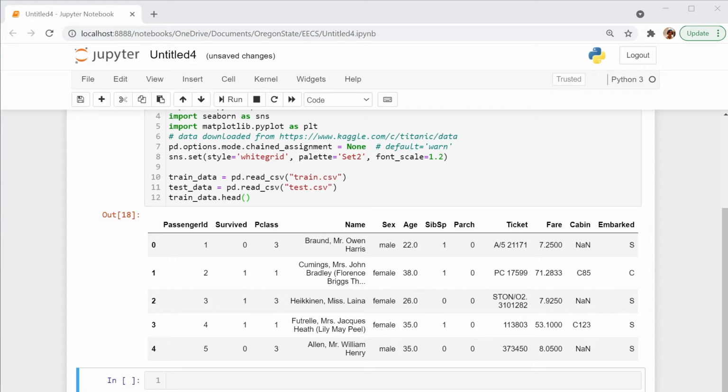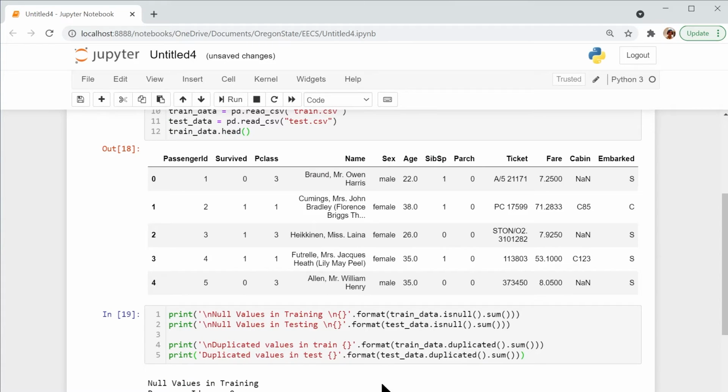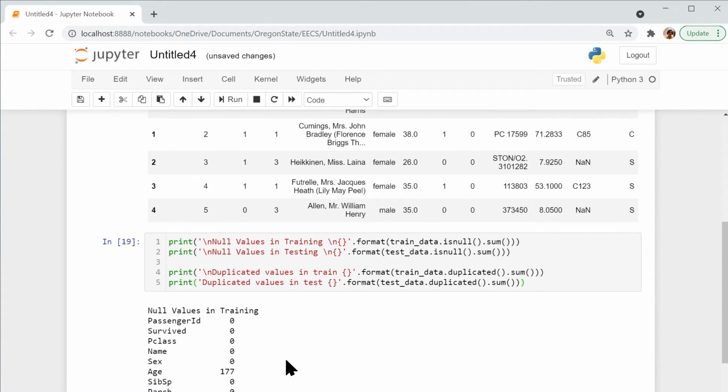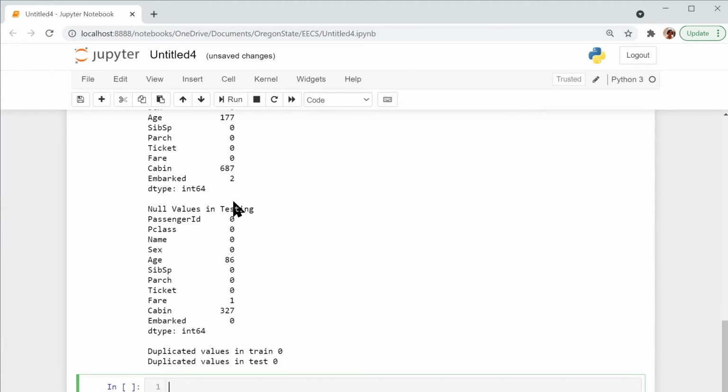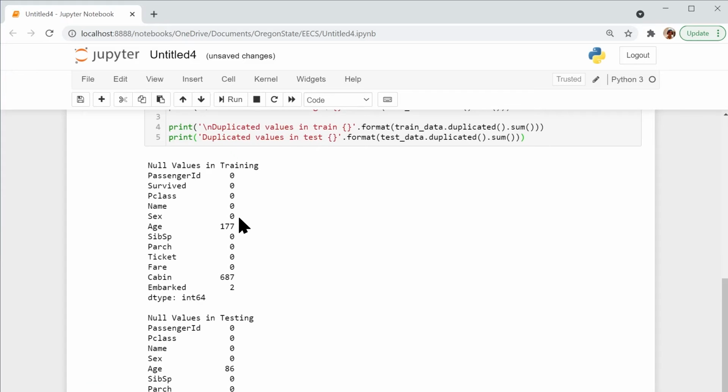Whenever you come across a new data set, you really need to look at it and check some things: are there any missing values? Are there any duplicated values? Let's check for that here. We see that there are 177 values missing in age, 687 missing in cabin, and 2 missing in embarked. That's in the training data set.